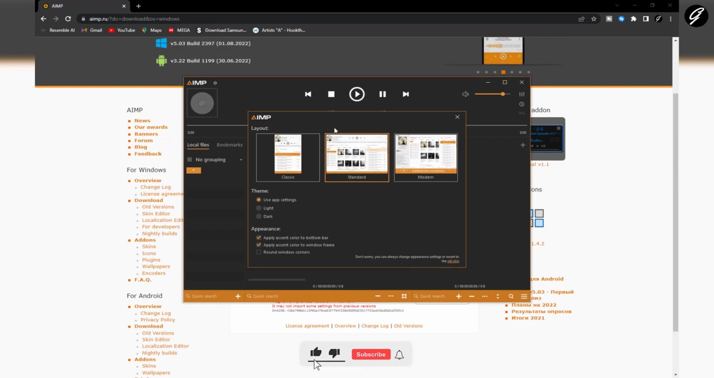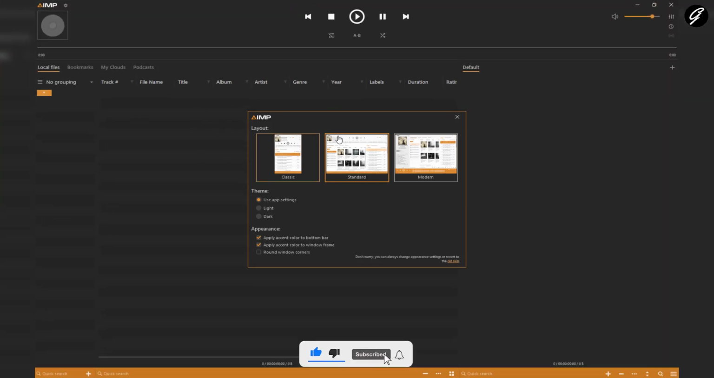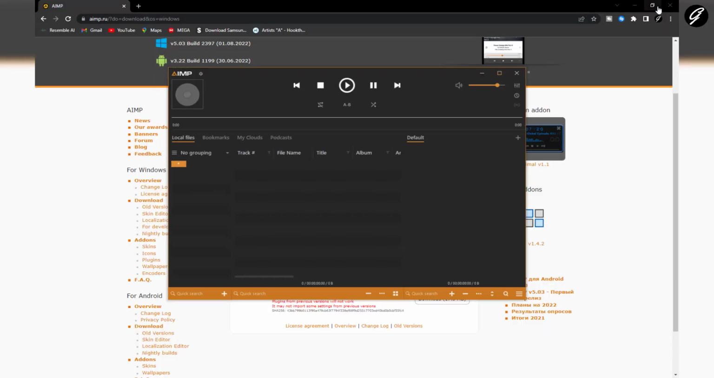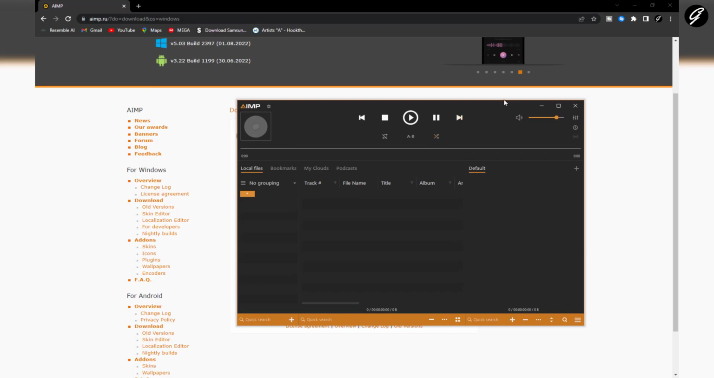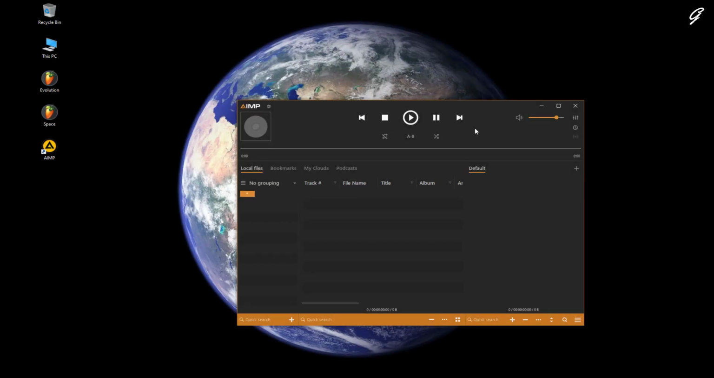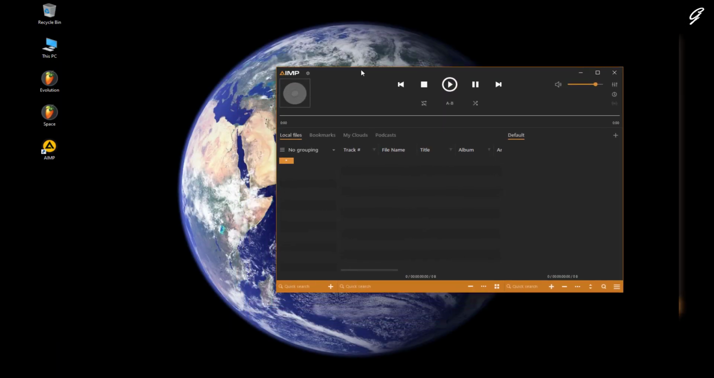Okay, here is your music player, and I'm going to change the theme to dark. Alright. Now this is the latest version of AIMP, and if you want to convert your music files to any kind of music format, like WAV to MP3, WAV to AMR, WAV to any other kind, you can do that so easily.